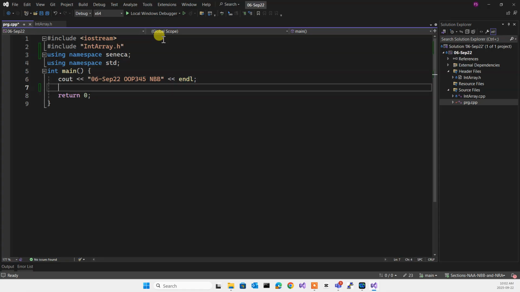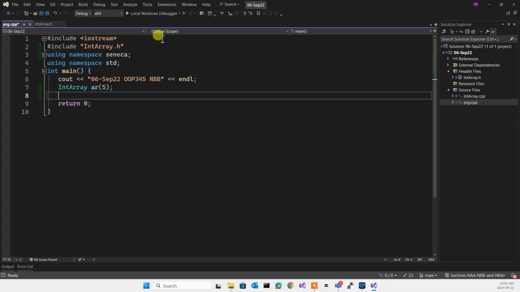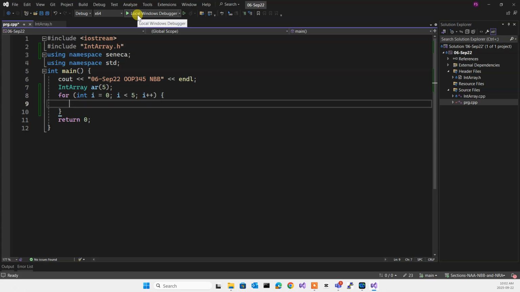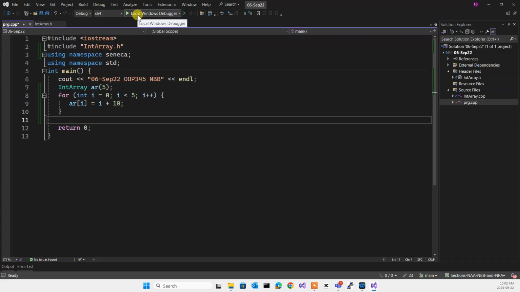Now I can create an integer array. Say this is an IntArray, AR, and I'm going to put 5 here. So this is going to be an array of 5 integers. I can write for integer i set to 0, i less than 5, and i plus plus, and I can set AR[i] to be, say, i plus 10. So essentially it puts 10 up to 14 in there.